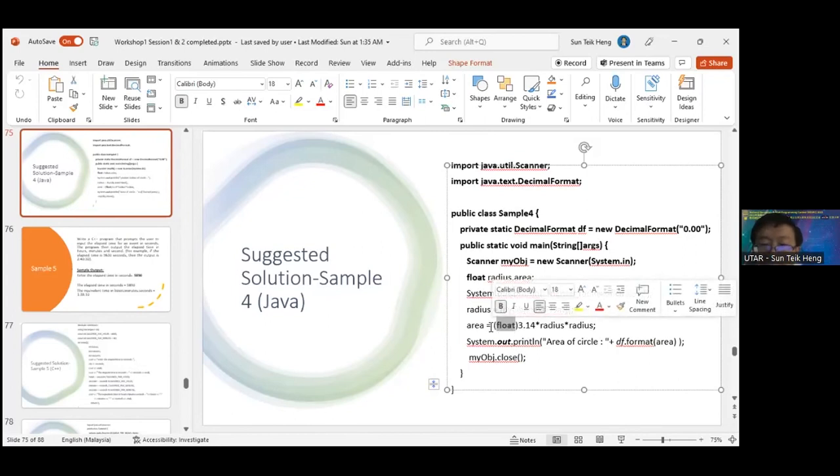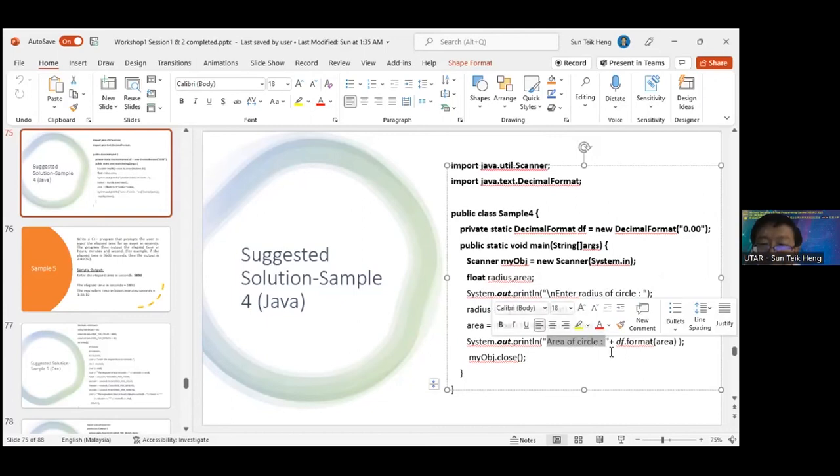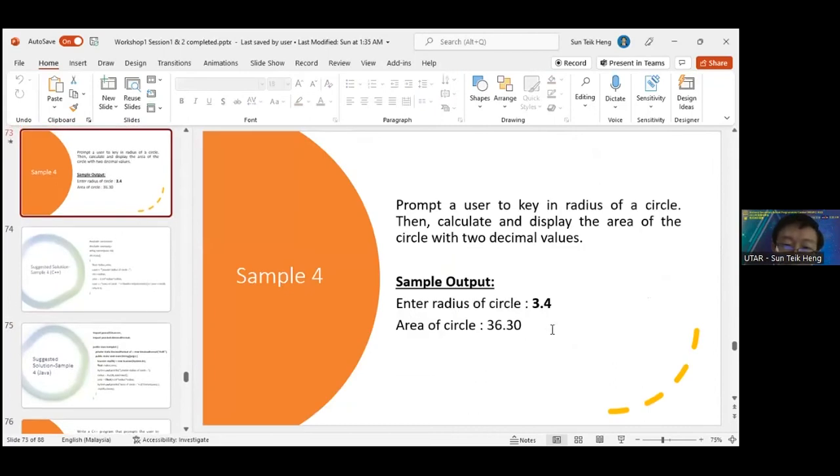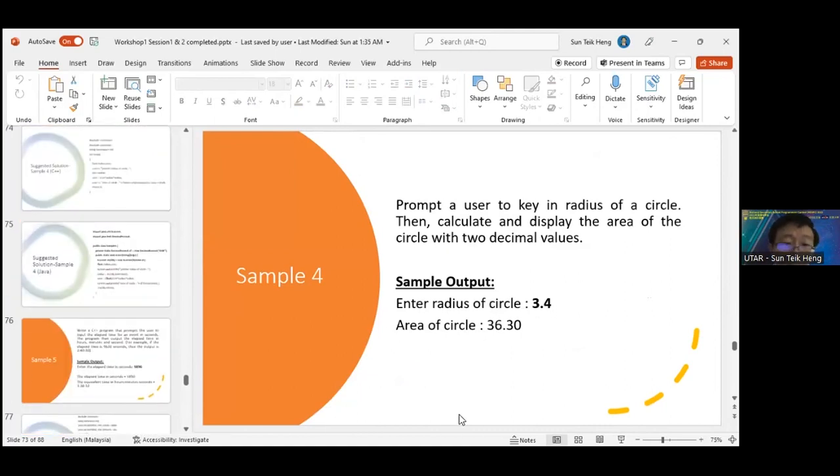And then the result we assign to the variable area, and then we display the output, the result, area of circle, concatenated with the area that we have computed just now. So therefore, we are able to see this output. If you run the program, you are able to see this output here. All right. So that is for sample 4.